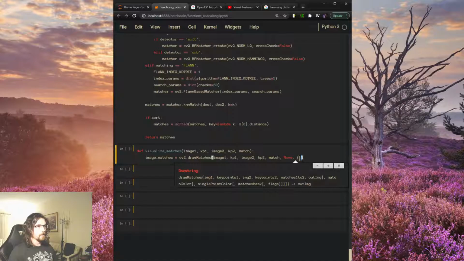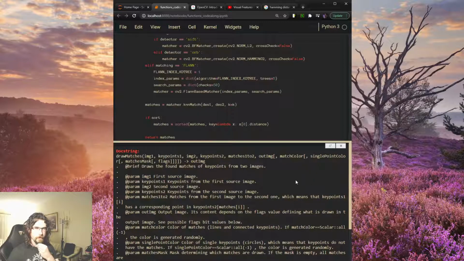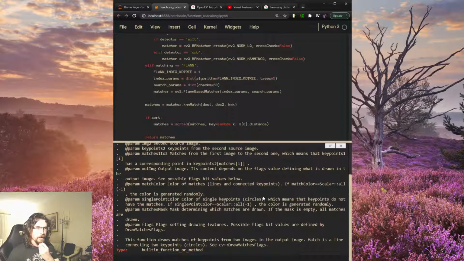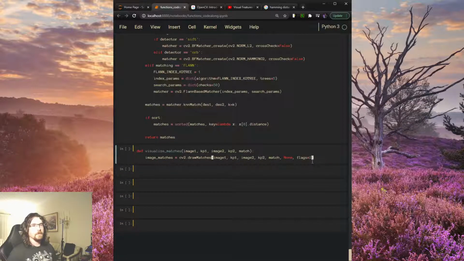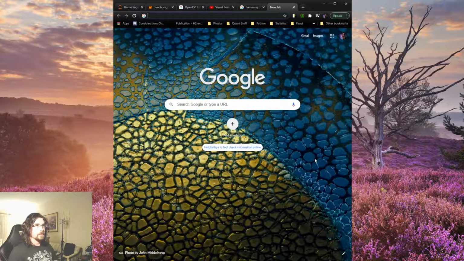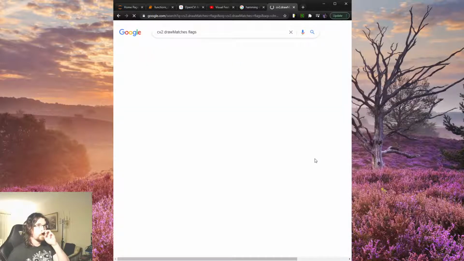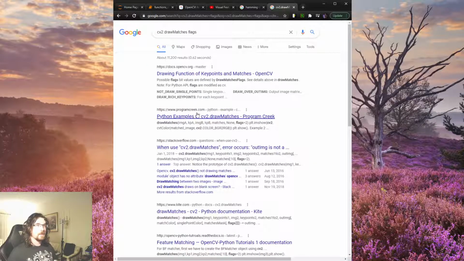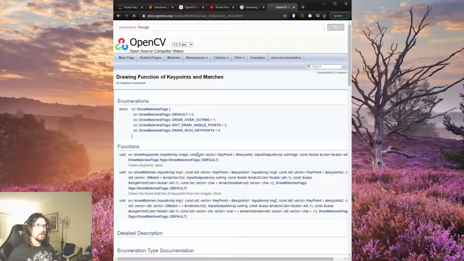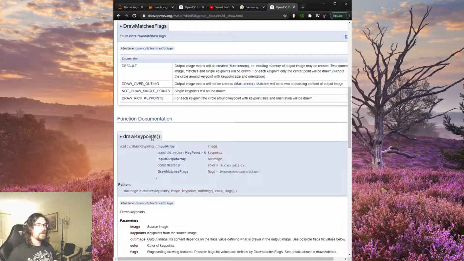And then we need flags equals 2, and I'm trying to remember what that is. It doesn't say here. I don't have written down why flags equals 2 for drawMatches, but I don't want to be omitting things here, so let's look up cv2.drawMatches and see if we can figure out what flags equals 2 is. Matches. Okay.